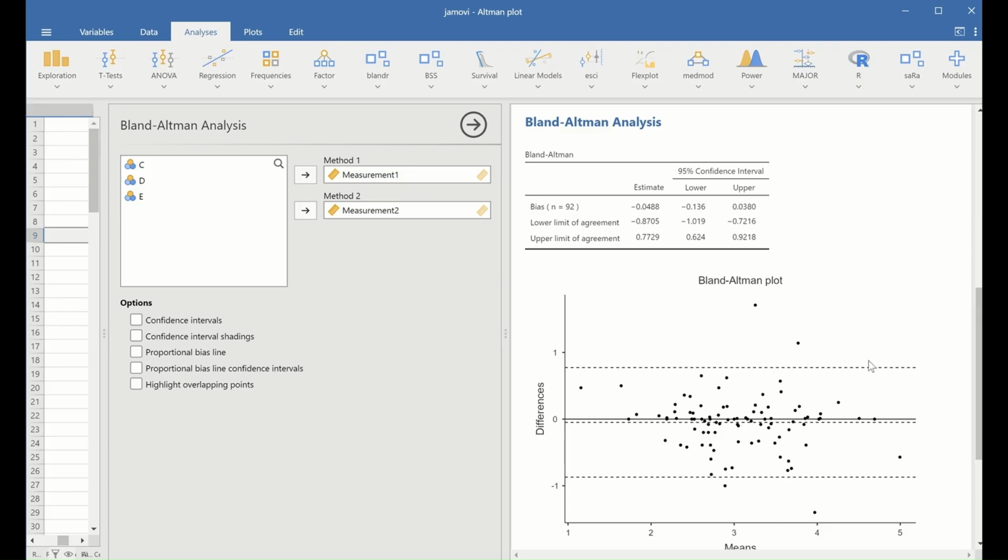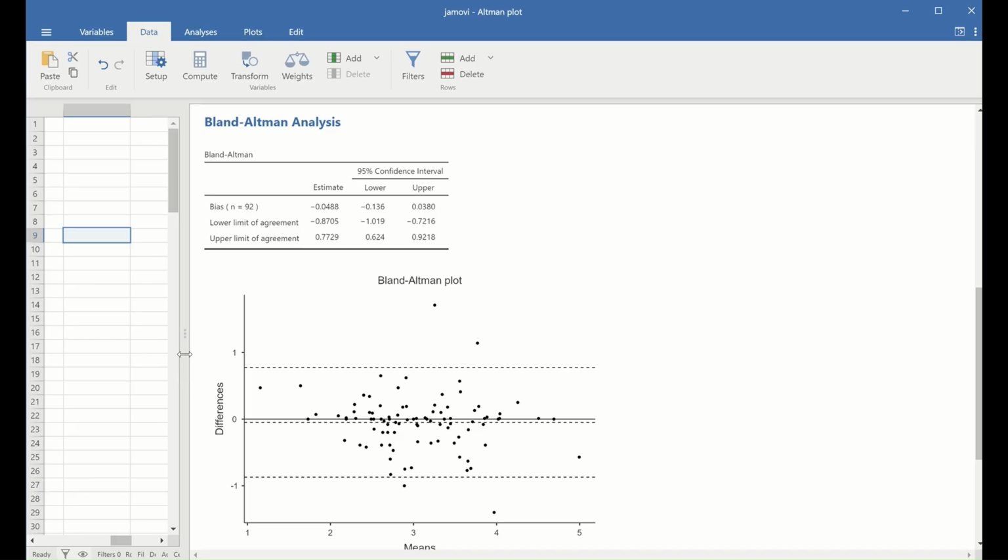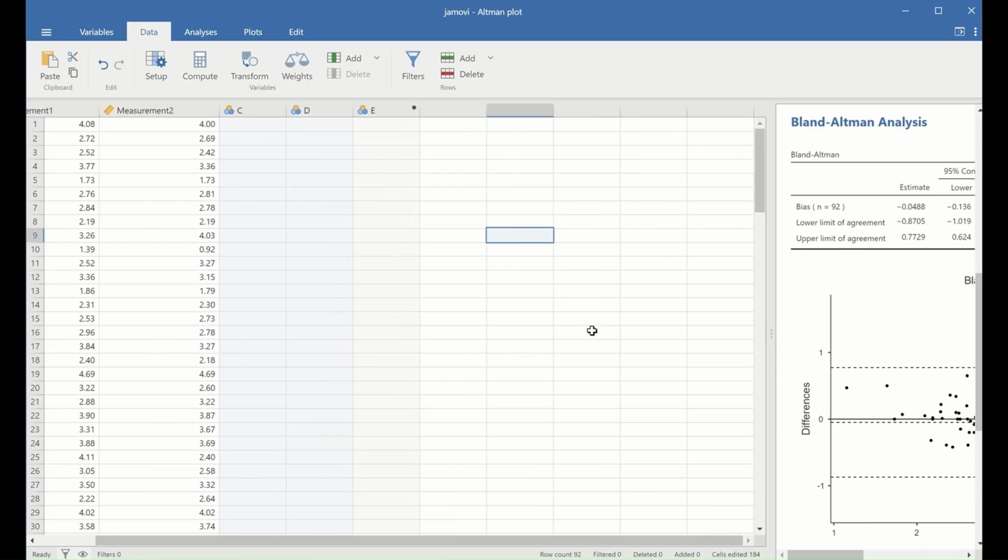To confirm the observation from the plot, a one sample t-test, a statistical method, needs to be performed. To do that, we need to generate two new variables: one variable for the differences and one variable for the average. The way to do that is to click on the data here and then expand this.